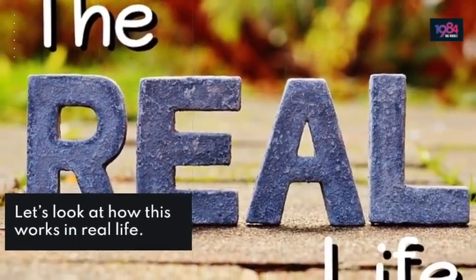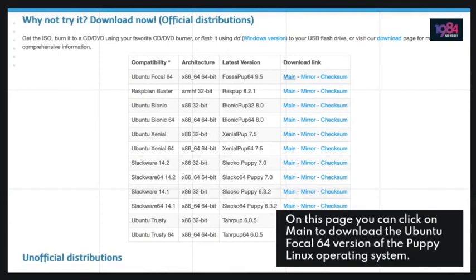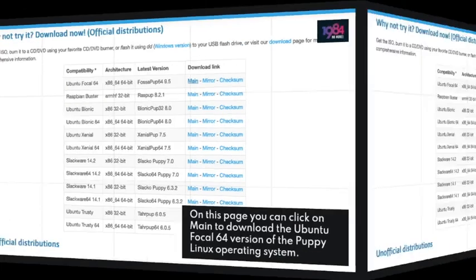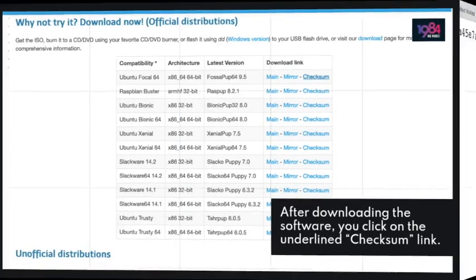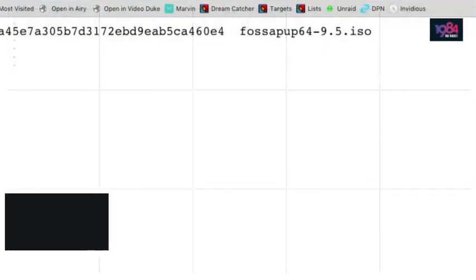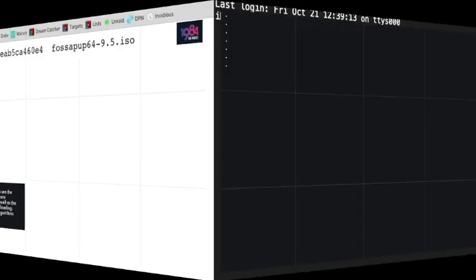Let's look at how this works in real life. On this page you can click on Main to download the Ubuntu Focal 64 version of the Puppy Linux operating system. After downloading the software, you click on the underlined checksum link. That will take you to this page where you can see the fingerprint, or hashed checksum, of the software, 6A45E7A305B7D3172IB9E5CA460E4, as well as the name of the file we are supposed to be downloading. This appears to be one of the weaker hash algorithms, MD5, that only generates a 128-bit hash.